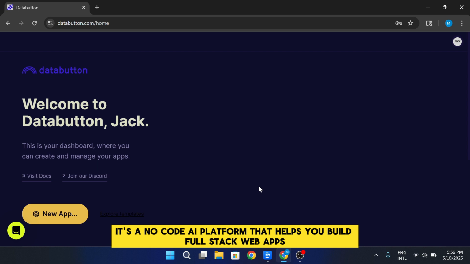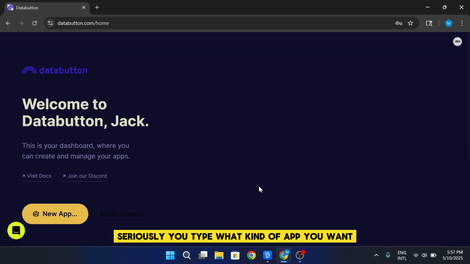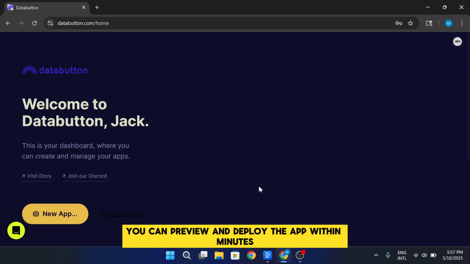It's a no-code AI platform that helps you build full-stack web apps just by describing what you want in plain English. Seriously, you type what kind of app you want, and it literally builds it for you: front-end, back-end, APIs, even AI logic. The best part, you can preview and deploy the app within minutes.